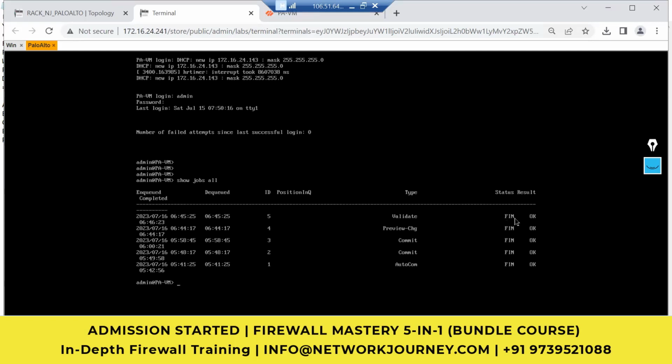FIN doesn't mean the result is positive. The result should say OK. Then you can be sure that the validation is successful. If it says FIN, it means it has completed, but it doesn't mean that it is a positive result, right? So preview change, and I have done some validation before the session, so those commits are showing up here. In this, after the session started, we have done a preview change and we have done a validate.